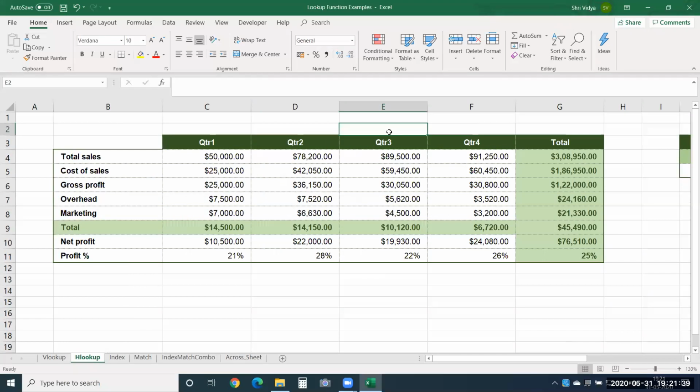Now suppose I would like to get these values based on the quarter I mention. If I mention quarter 2, I would like to know its marketing value or cost of sales. So any one I mention, it should pick from them. This Lookup also does the same job as Vlookup. The only thing is the direction in which it searches the value is different. If Vlookup searches vertically, Lookup searches horizontally.